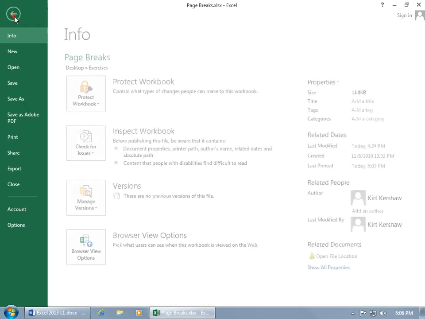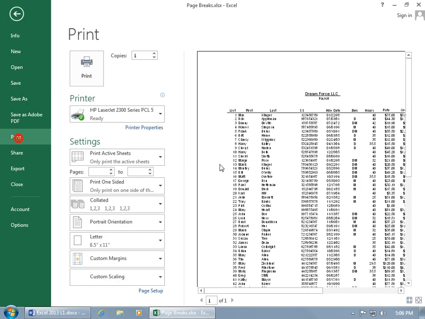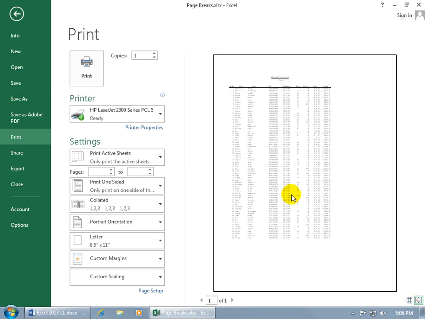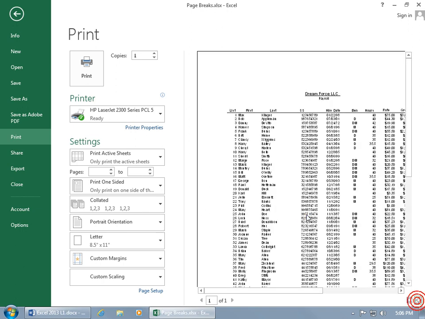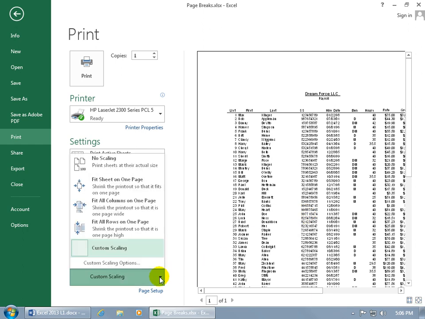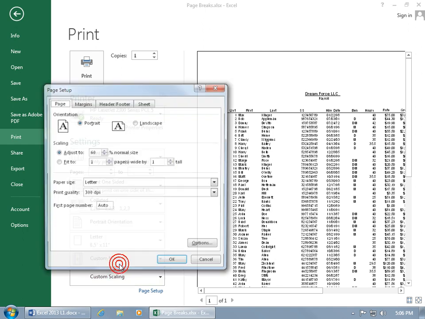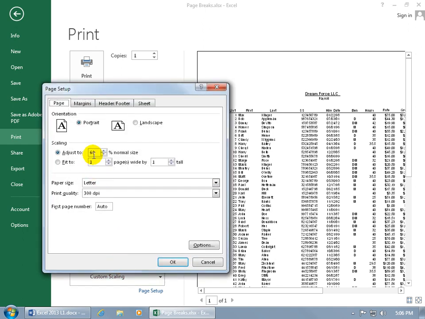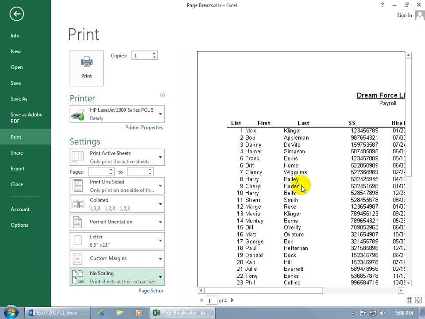You want to see? Click on the File tab. Let's go to Print, and let's click to zoom in. Oh, that was zooming out. Ugh. Okay, zooming in, I can't see anything. Okay. Well, you can come down below in the Print Preview and click on Custom Scaling and go to Custom Scaling Options. You can adjust it there, besides on the Page Layout tab, and we can go back to 100% and click OK, and whew, we're back to where we were.